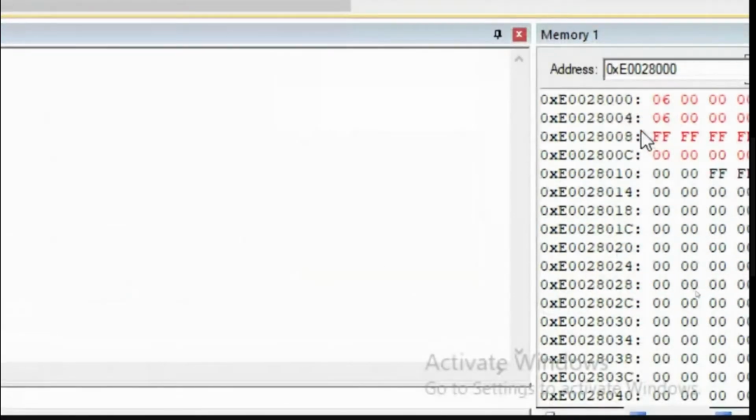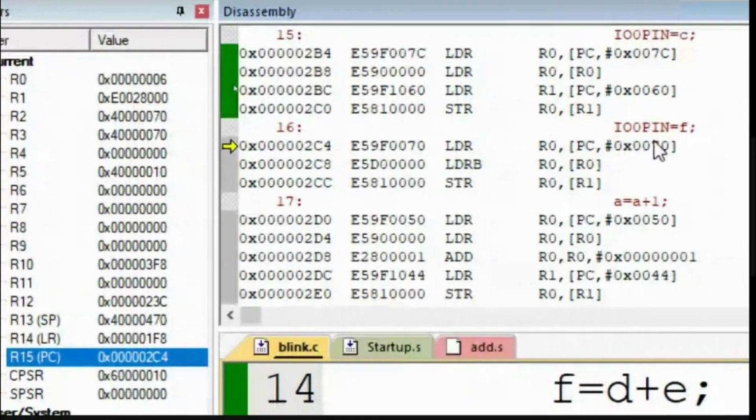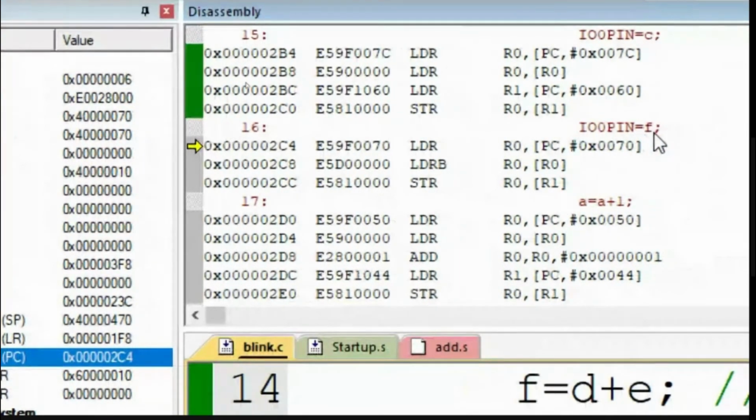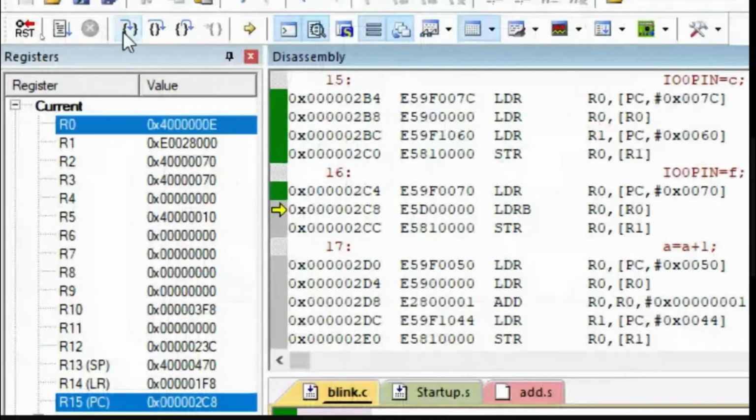And here 200. E002 8000 is also having 6. This is how your ARM assembly language instruction is also working. And again IO0 pin equal to F. Again you are moving the variable F. Our content of F is 6, which is a 16-bit, 8-bit value.